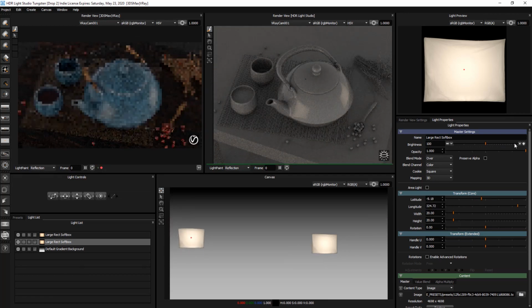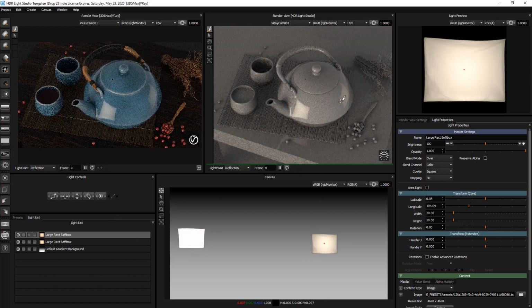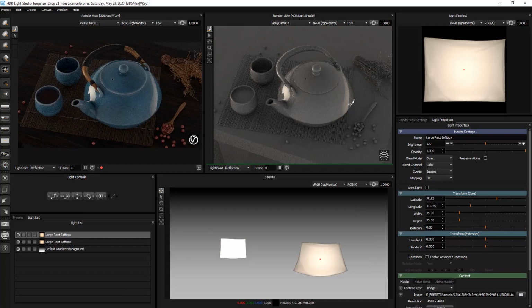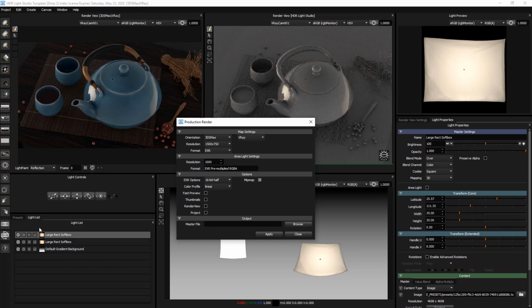I can change the brightness of a light, the size, and any other settings like the colour, for example. The final step would be to press the HDR button from the toolbar on the left and render the high-quality HDRI map file on disk.